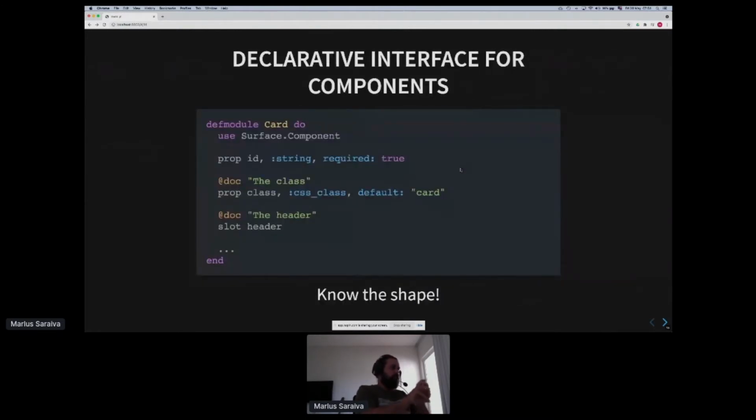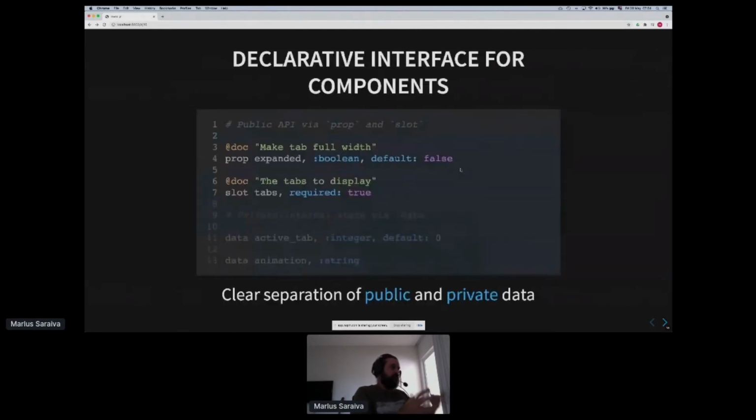So the other issue we addressed in Surface, which was the declarative interface, we created this API where you can have this declarative model of defining the shape of the component. A great thing about this is that you can express in that API the clear separation of what is public and what is private about that component.